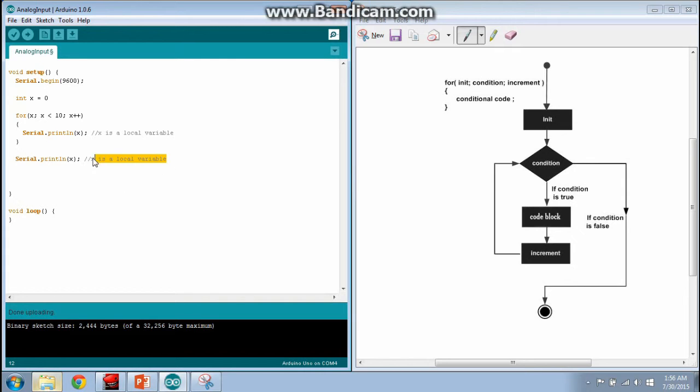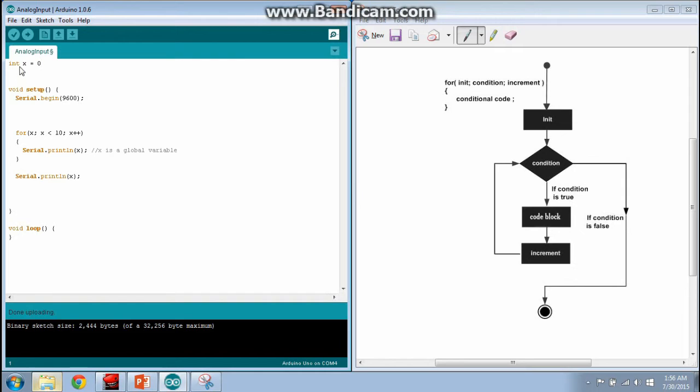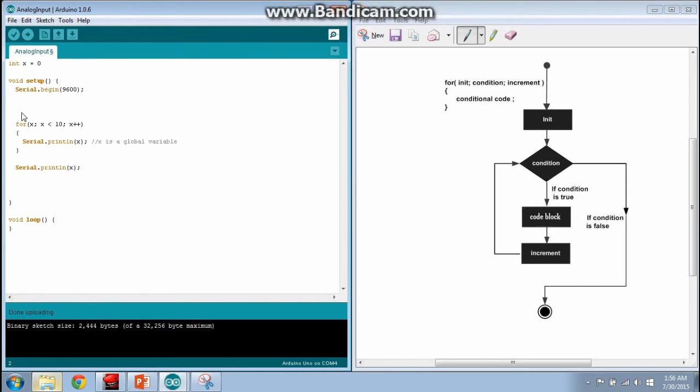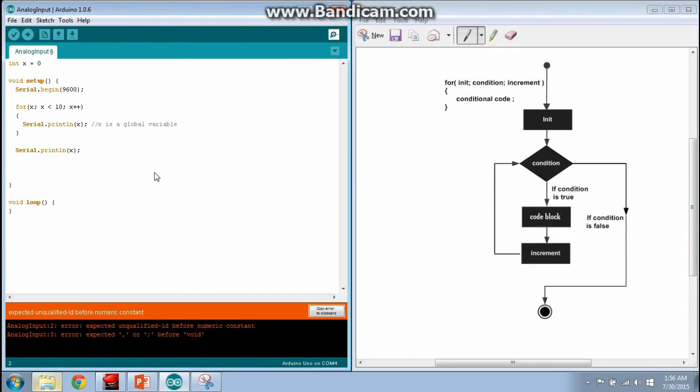Because x is no longer a local variable, x is a global variable. Initialized. Actually, I'll do it out here, because Arduino doesn't like when you initialize in the setup sometimes. X is 0. We're using x now as our manipulating variable. And I'm going to go through and see if we can read the variable after the for loop happens. Oh, what did we get wrong here? Oh, I forgot my semicolon. Don't forget your semicolons, kids.